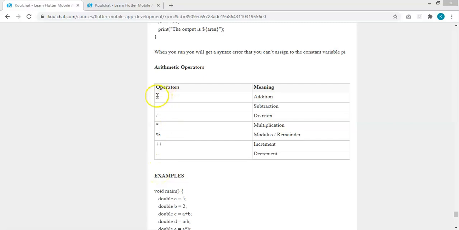So we have plus for addition. The minus key is for subtraction. Then division, we use a slash key. Then multiplication, we use a star, like I've already explained in the previous one. Then the modulus or remainder, we use a percentage key.